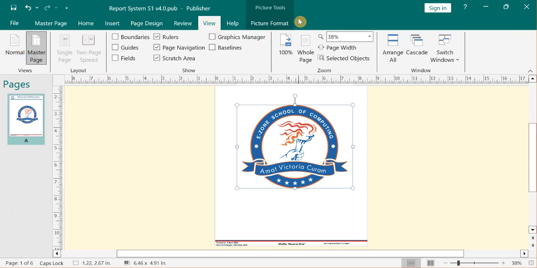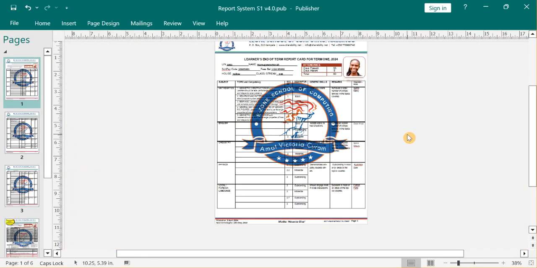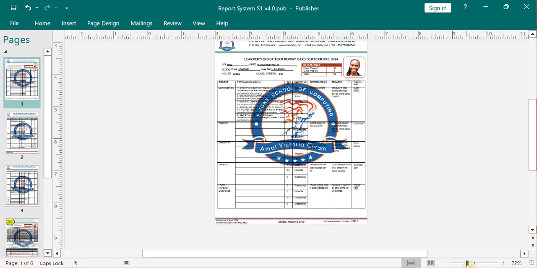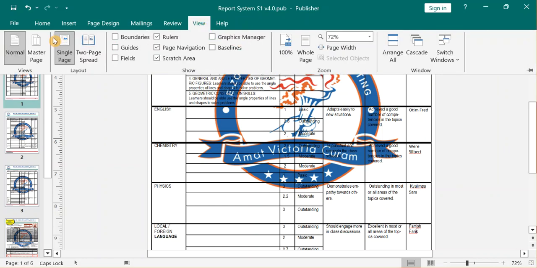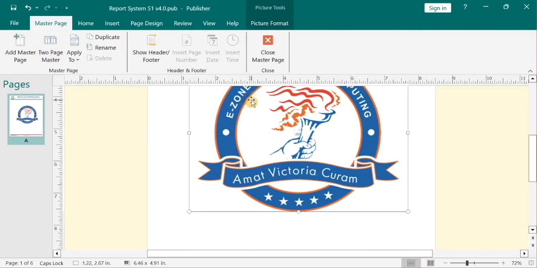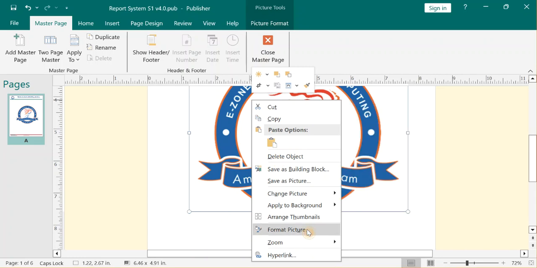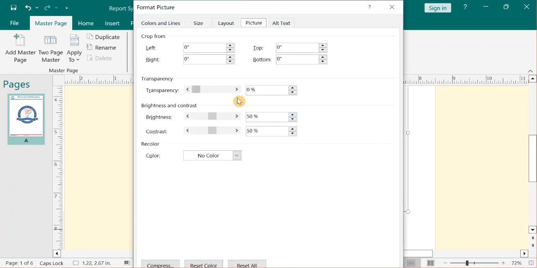If I come here to the master page, and then I say close master page, you see the picture is too dark that the words can't be seen. So what do I need to do? I need to go back to the master page, and I right click on this picture, and I say format picture, and then where there is transparency, I make it 90%. In case I'm using Office 2013, or another Office version with no transparency option, then I can just increase the brightness instead. Yeah, so I click OK.